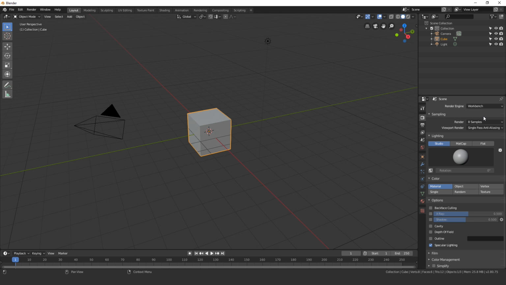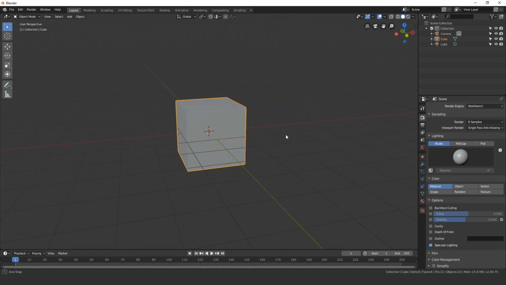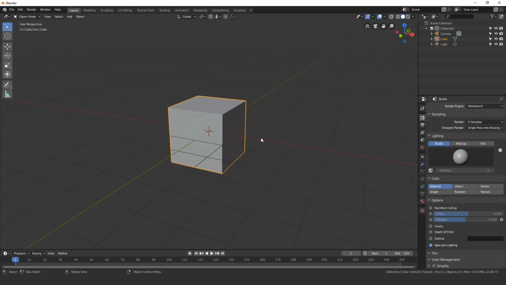Once you do that, you can see that there are a lot of different options to change how the viewport looks. Currently though, with this basic scene with just the cube, we won't be able to see too much, so let's go ahead and switch to a more complex scene to really show what these features do.